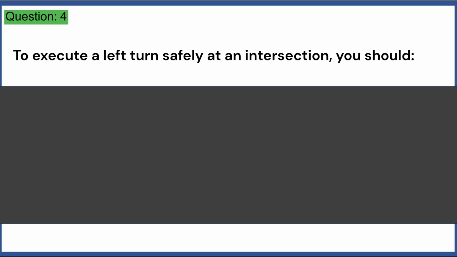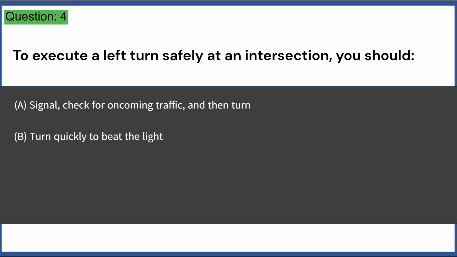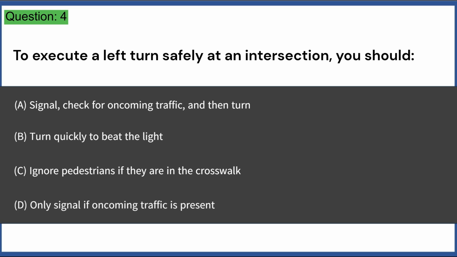To execute a left turn safely at an intersection, you should: A. Signal, check for oncoming traffic, and then turn. B. Turn quickly to beat the light. C. Ignore pedestrians if they are in the crosswalk. D. Only signal if oncoming traffic is present. Answer A. Proper left turn procedures include signaling and yielding to oncoming traffic and pedestrians.